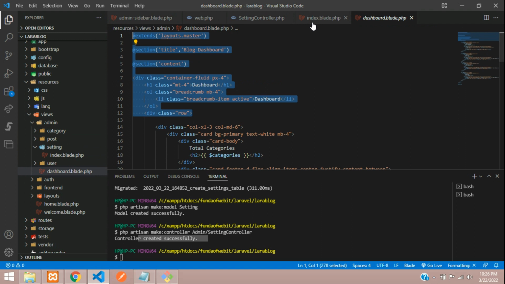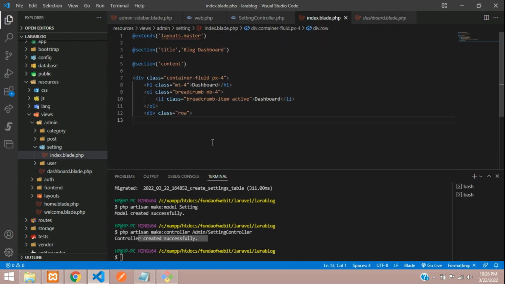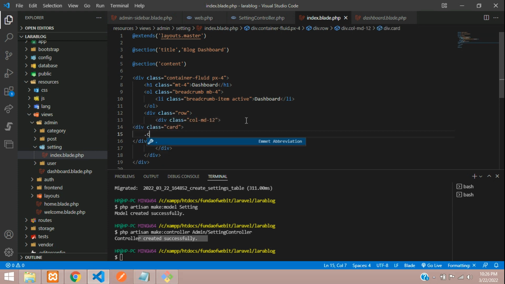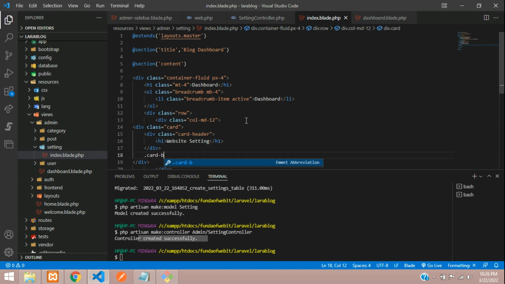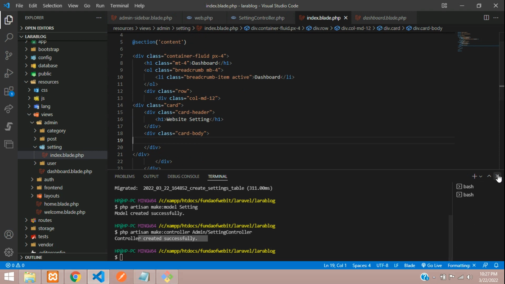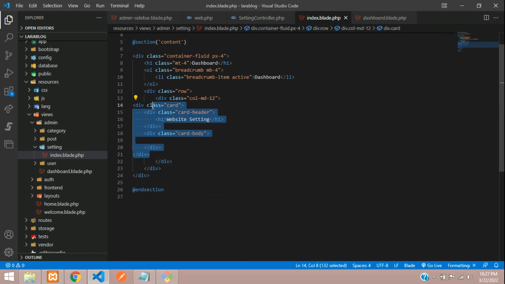So now guys, the blade file. Here you copy and paste. Let's move below and end the section. You have started the div, so let's end the div first. Copy and paste. Here your div ends and create a column md-12 with a simple card header where you are mentioning settings. Okay, let's make this Website Settings, and this will be a card-body. All done. Let me just align it.